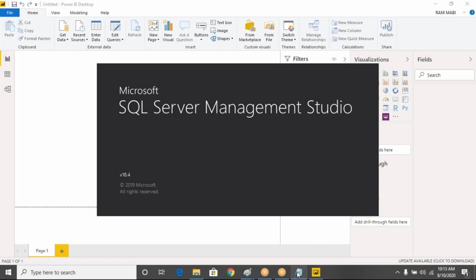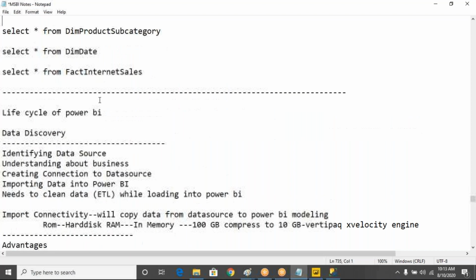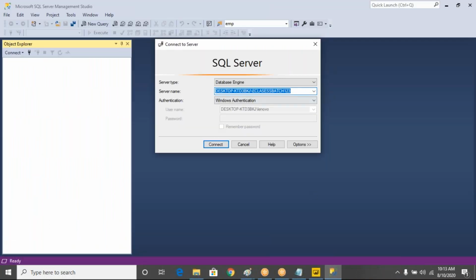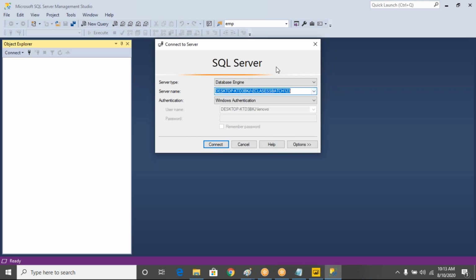The server name I already saved over here. So let me find where your SQL Server name is. Yeah, this is my server name. My server name is saved already over here. Or you can go to SQL Server Management Studio and take your server name from there. There are different servers I have installed.